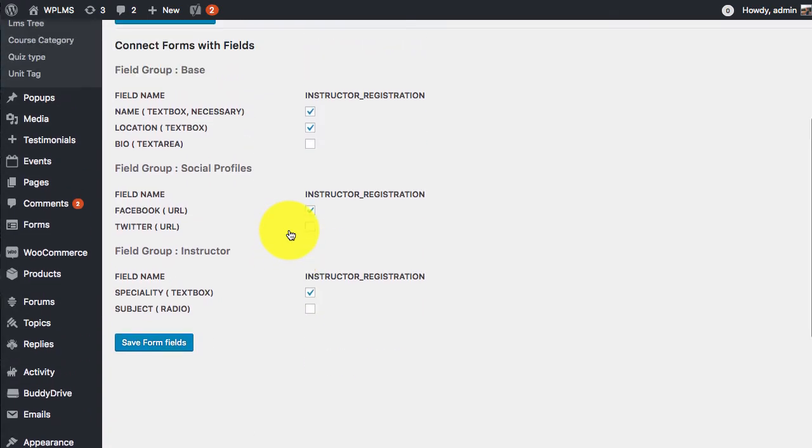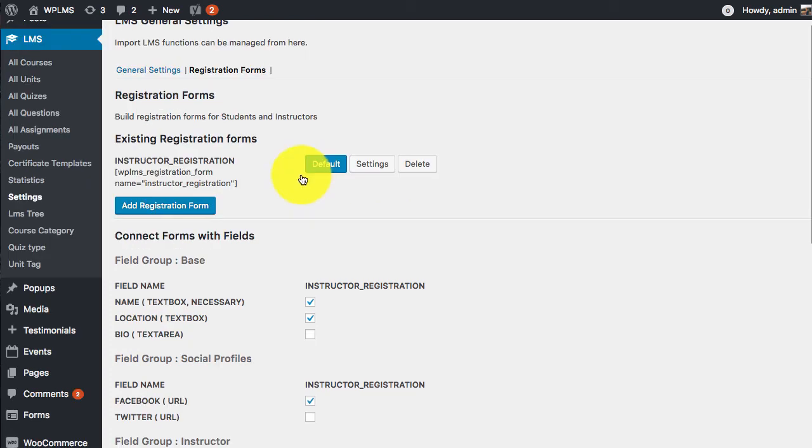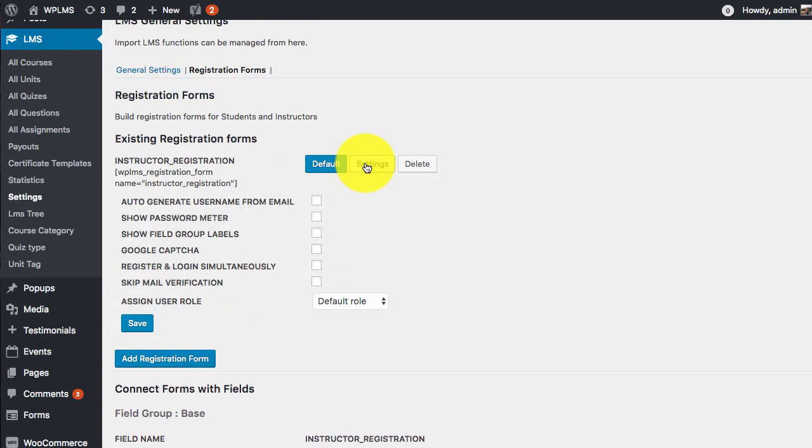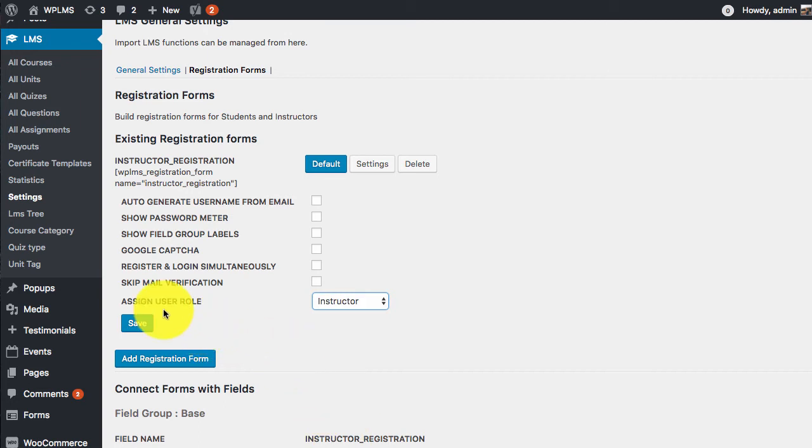So once we have selected the profile fields for the form, we can check the settings. Here we can select various settings for this particular form. For example, this is an instructor registration form, so we'll define a default role of instructor. So anyone who is signing up using this form will be assigned the user role of instructor.